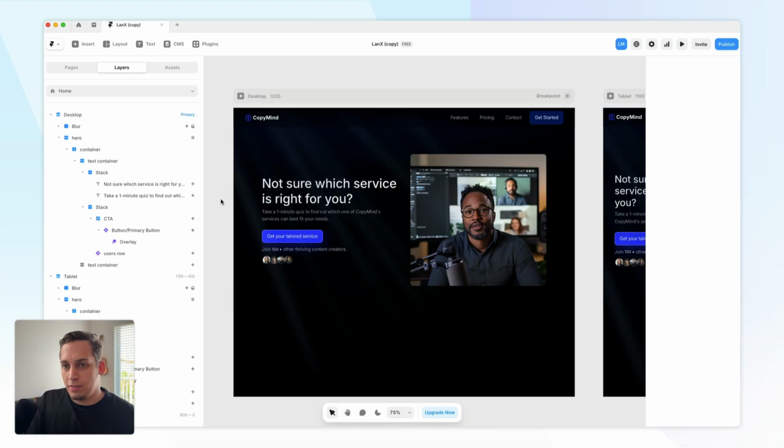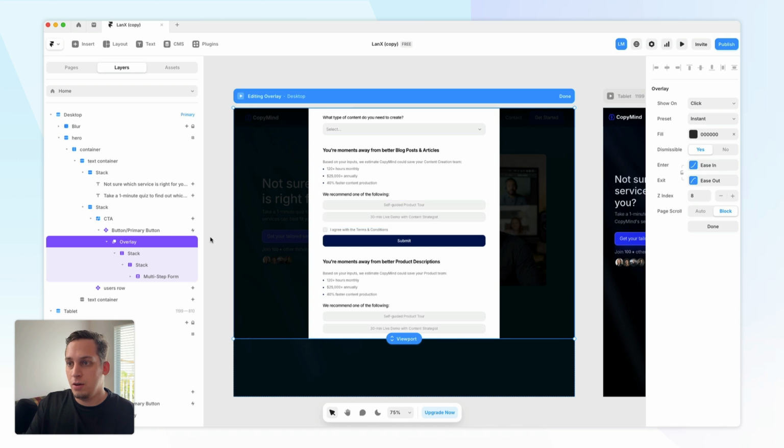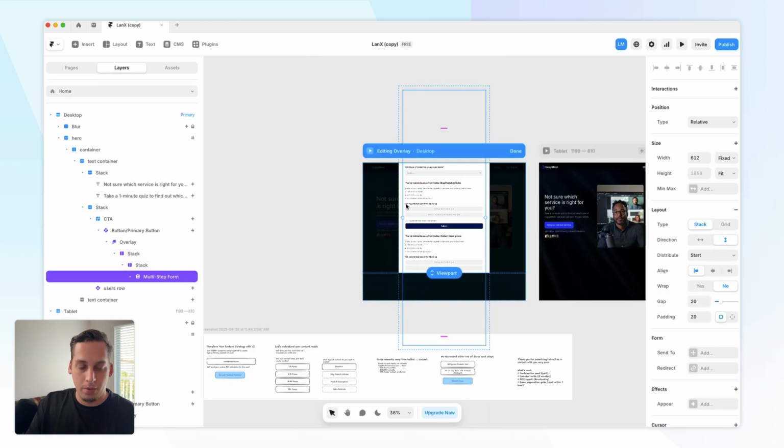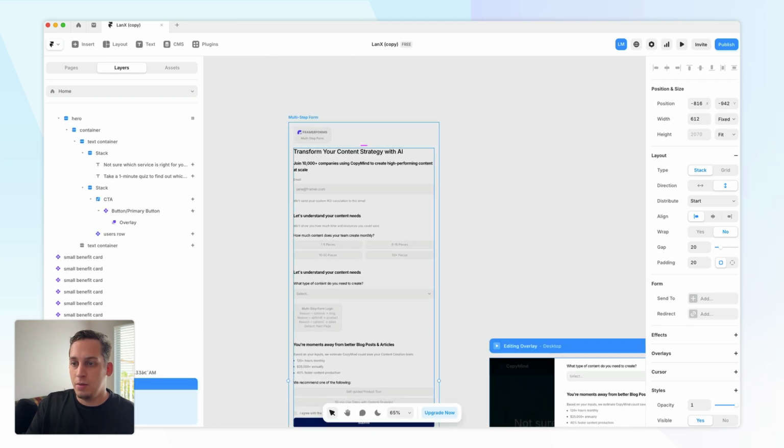Let's go. All right, so the first thing that we see here is we have this button where it says get your tailored service. And most of the time you would build a contact form inside of your page, right? Like as a section, let's say underneath this. But in this case, I wanted to build an overlay. So basically what we did is we got this button, we set an overlay up here, and the overlay looks like this, right? It looks a little bit large because the multi-step form is pretty large, but basically what we have here is just this form where, if we select it, we can see the different pages.